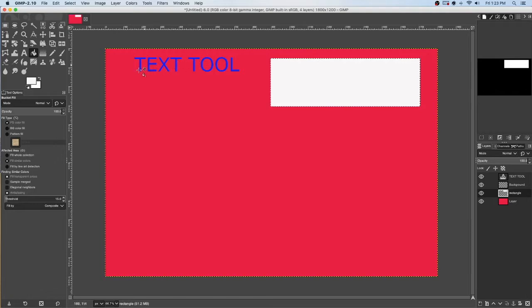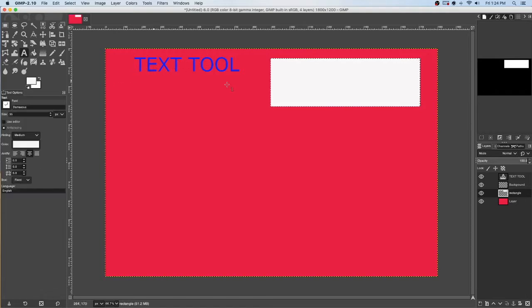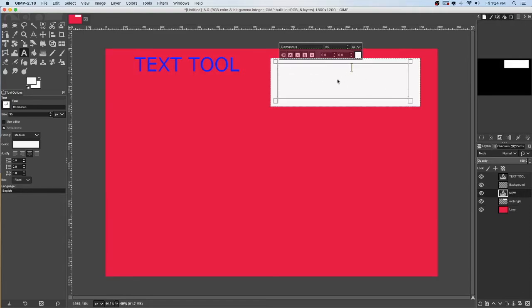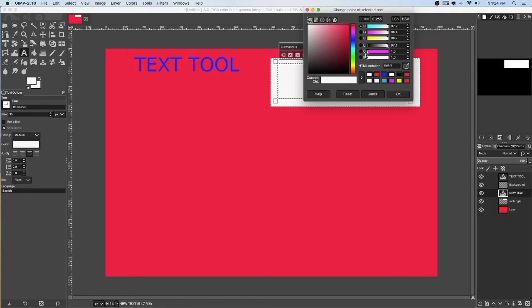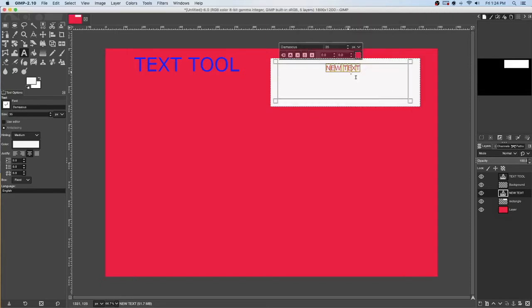Okay. If I wanted to now add text to that, I would go to text icon, left click, open it up by left clicking and dragging and typing new text. Huh, what's wrong with that? I put white text on a white background because my foreground color is white. Left click, highlight, go to the color, hit the color you want, and boom.